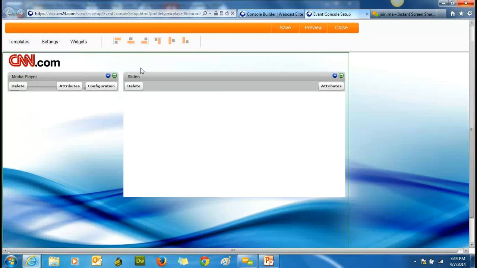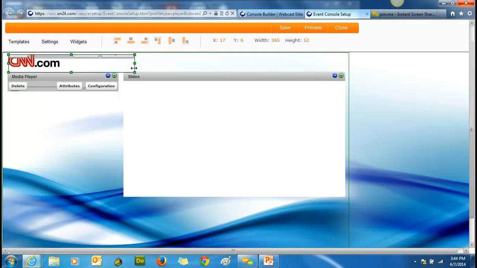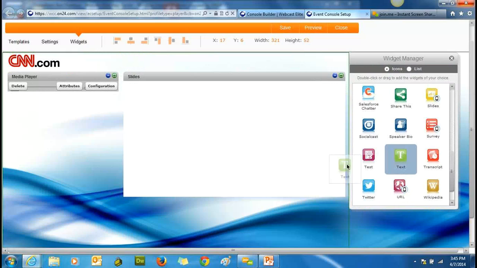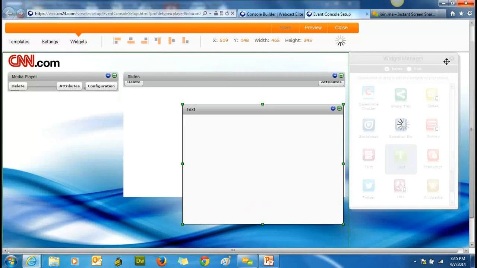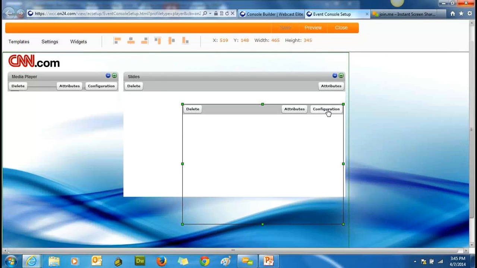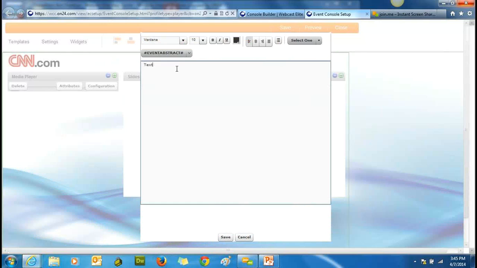Also, you might consider having a top line message. With that, we have a text widget. And this text widget can be configured to say whatever you want to say. A lot of people like to have the event title displayed at the top, or maybe the event date, and that can easily be done through a token. So here we have event title and the event date.